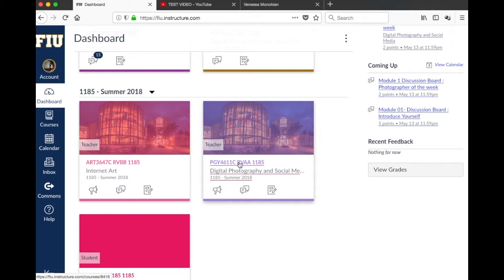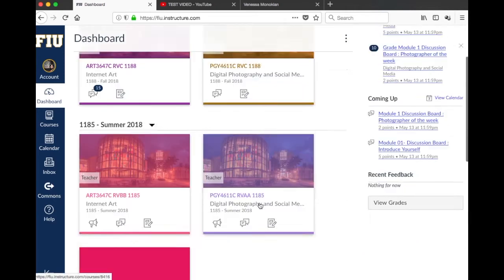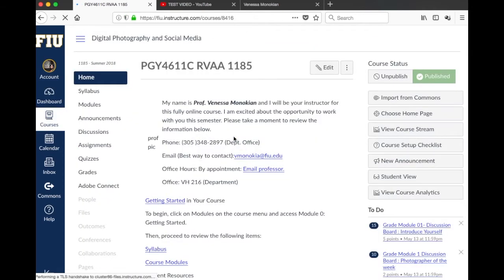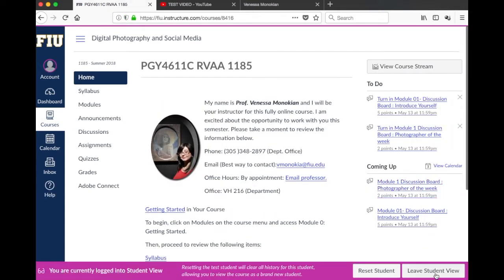So when you log into the online classroom, you'll have a bunch of icons. It'll be divided by semester, and you'll just find the class that you're registered in and the term that you're registered in and click on it. Clearly, my view is going to show maybe a few extra things, but let me enter into student view.